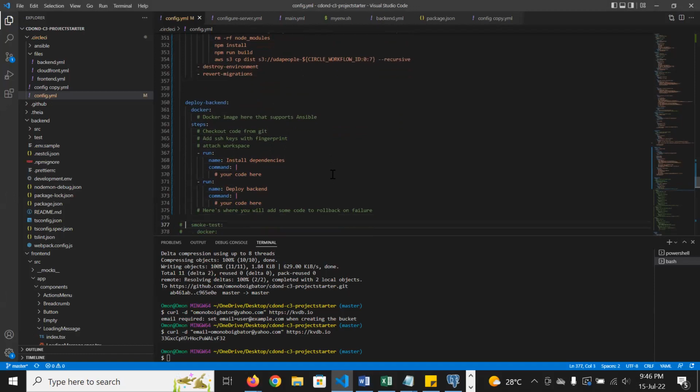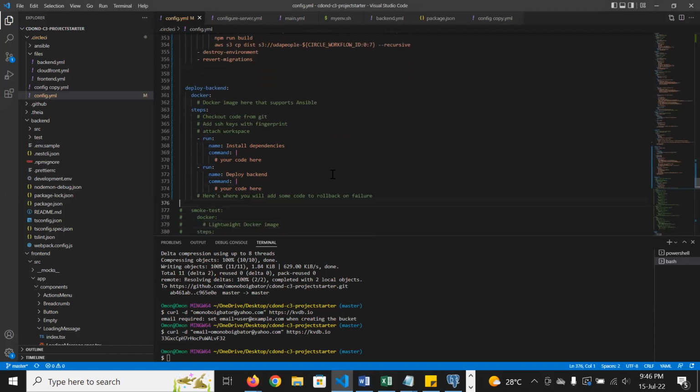Get the codes. Deploy backend. So to deploy backend, we are going to do almost the same thing with just a little difference. Okay, all the way down to install Ansible. We're doing almost the same thing. Then from installing Ansible, we run some codes in the backend.